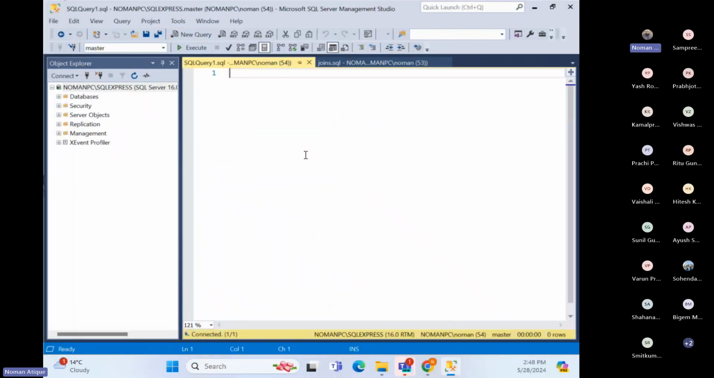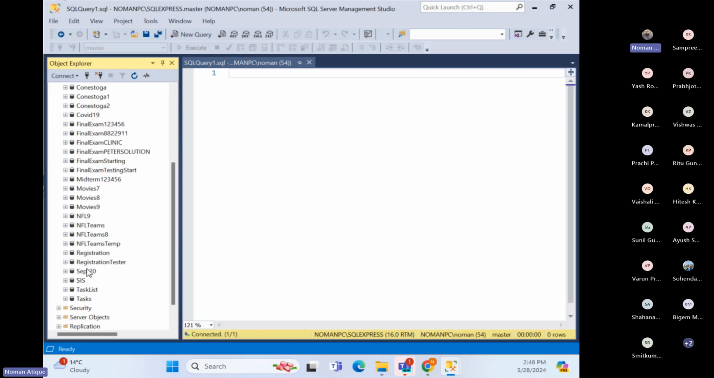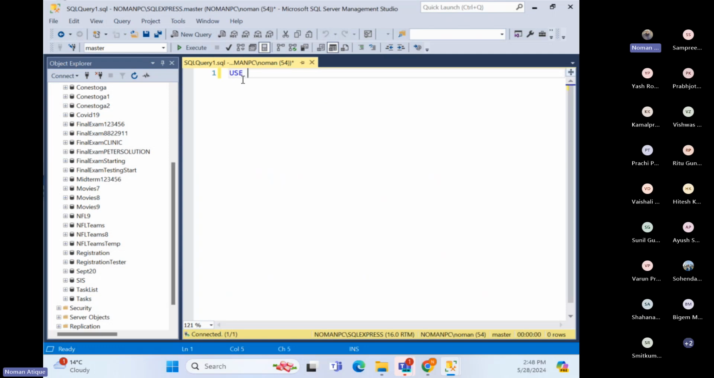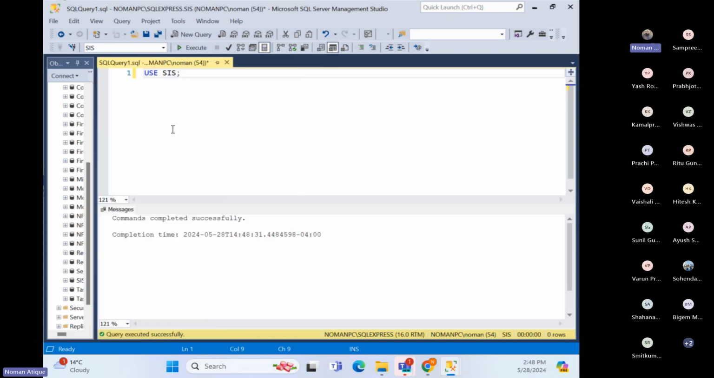So let's have a new query over here, and I'll keep that on the side. First of all, we should have this SIS database because we created that one. I'm just going into that, and I have this SIS database over here. You know there can be multiple ways of using that. I can say use SIS. If I execute that, look, the database will change over here, and that is what I required.